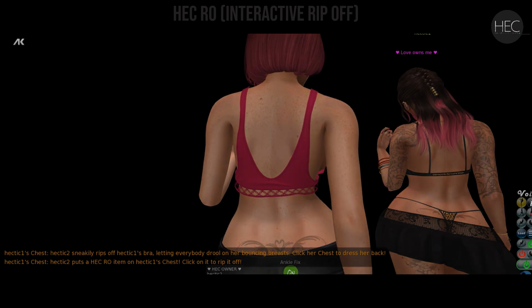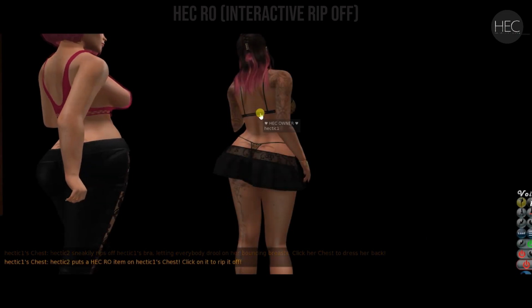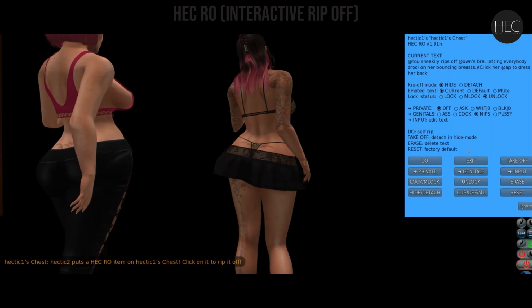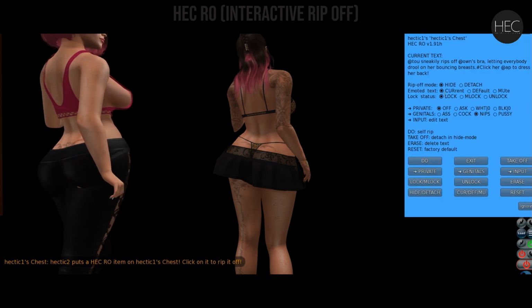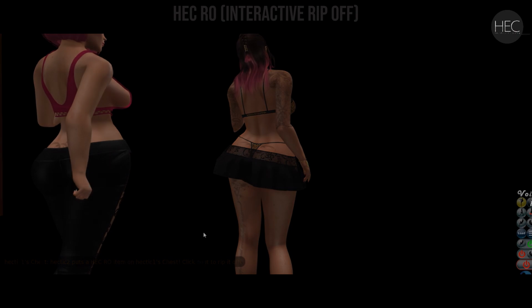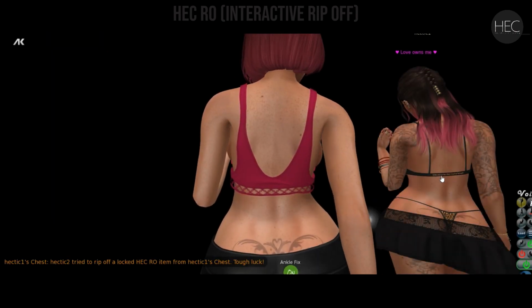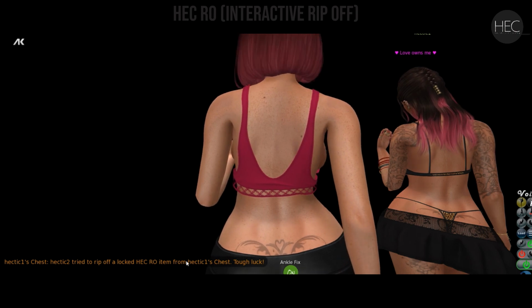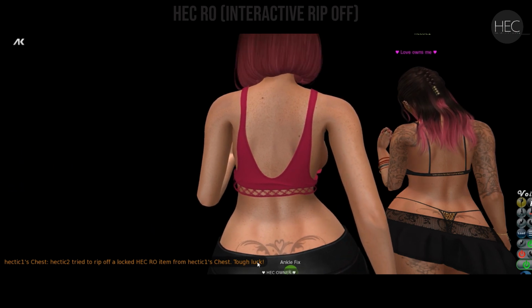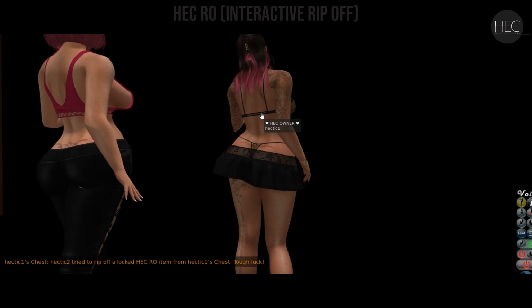Now, let's lock our bra via its menu and see what happens when people click on it. Okay, the bra is now locked. Let's see. There we go, the bra stays put, and everybody knows now that she tried to rip it off. Woo! Let's also see mute lock in action now.